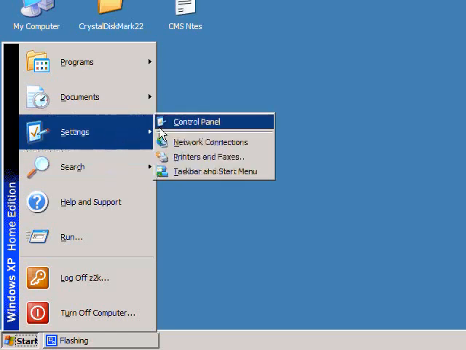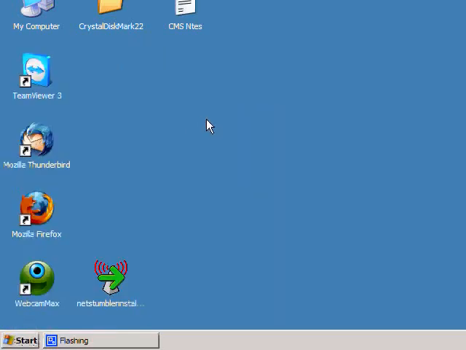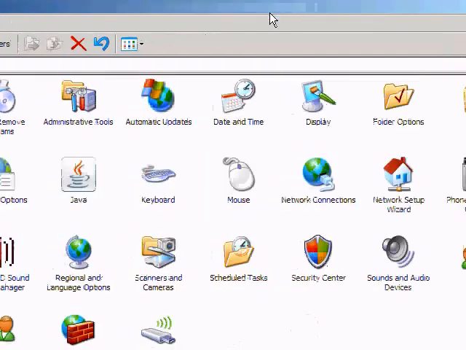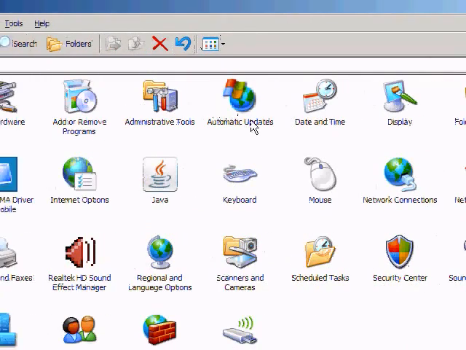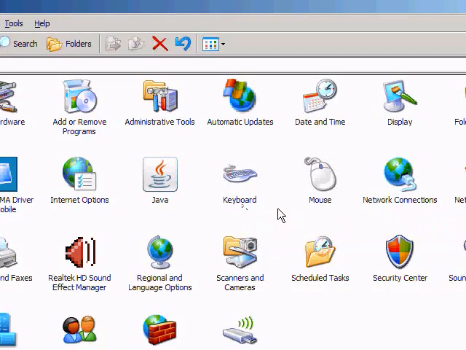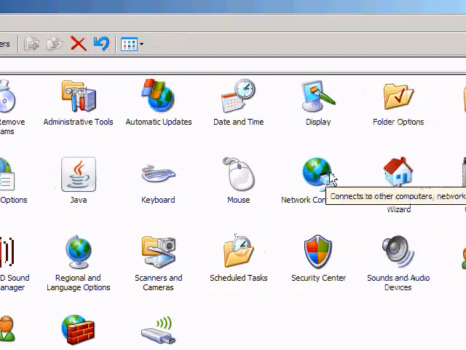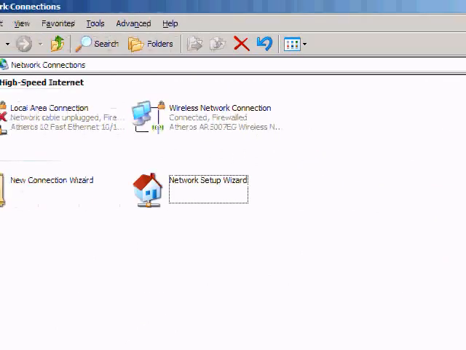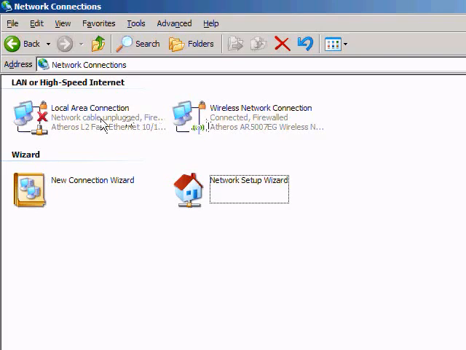First thing you want to do is go ahead and go to your control panel. If you're using a laptop, you will have at least two different network cards, a wireless card and a wired card. I'm trying to find my network connections. There it is. Go under network connections, and you should see the two different connections there.